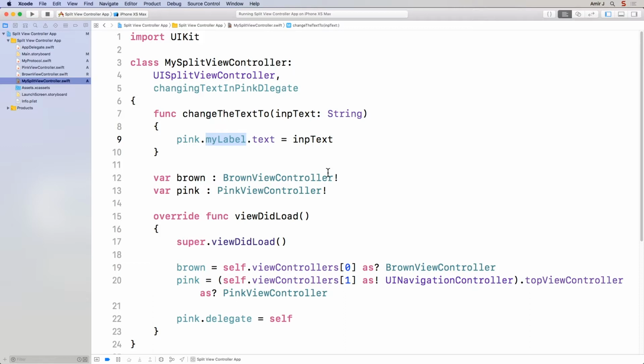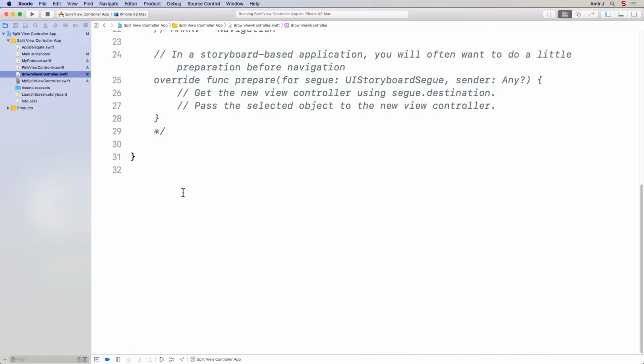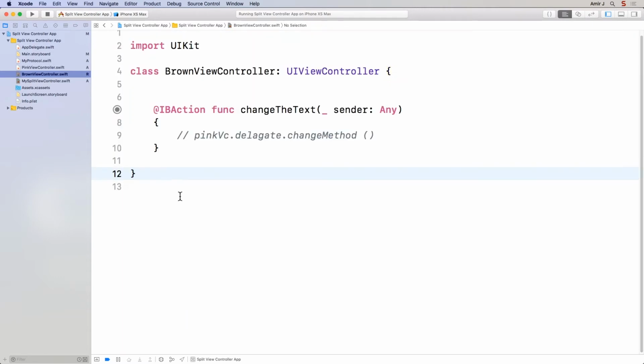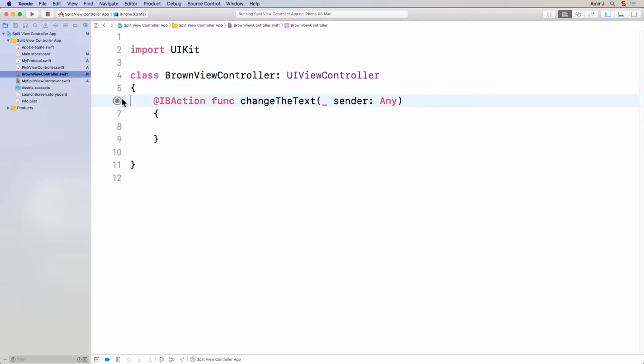The problem is nobody so far has called that delegation. And that's the next thing we have to do. We have to go to our brown one and say here, when the function is called, we have to somehow call the delegate from the pink. So let me delete everything else because we don't need any of those. In here, we have to call the delegate from pink, but pink isn't even here. Pink is somewhere else, in a different view controller called my split view controller.